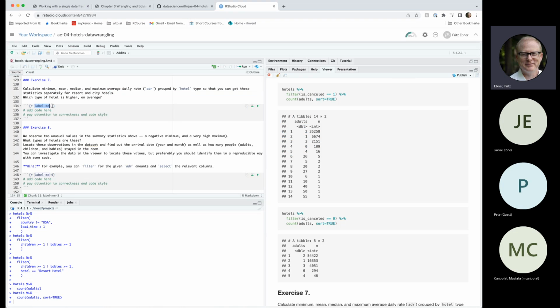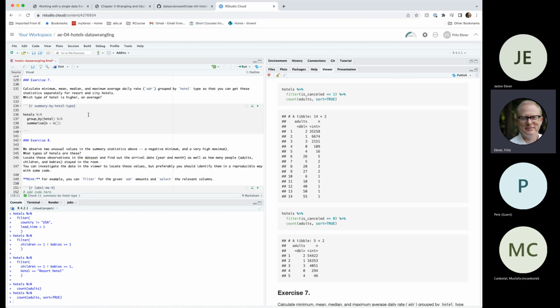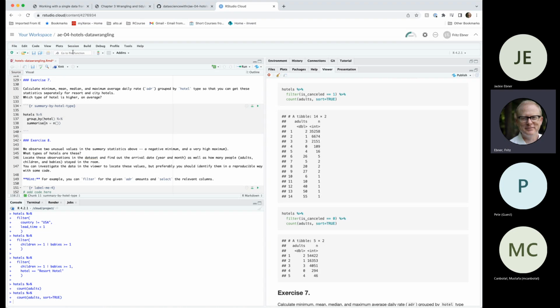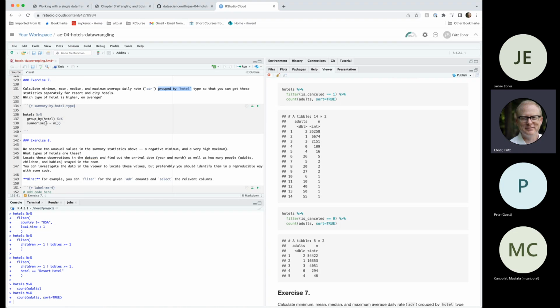First, I'm going to rename my chunk to summary by hotel type. Does it say by hotel? Excuse me, was it by hotel type? It just said calculate minimum, mean, median, and maximum average daily rate, grouped by hotel type. Yep. Okay, sorry, that was cut off, so I did it the other way. Oh, okay.